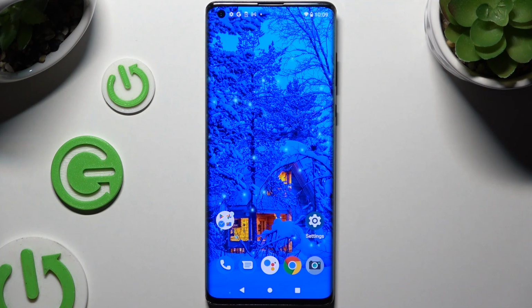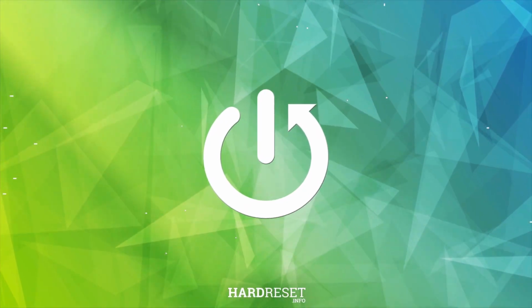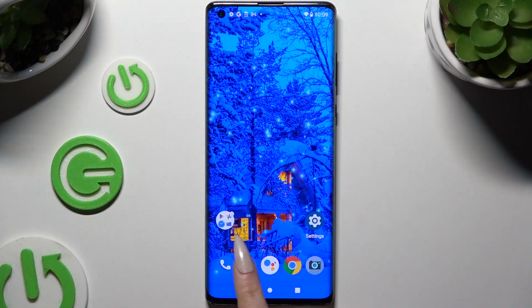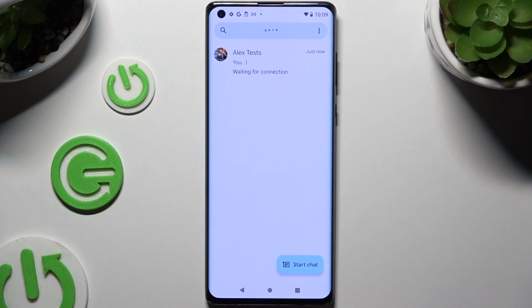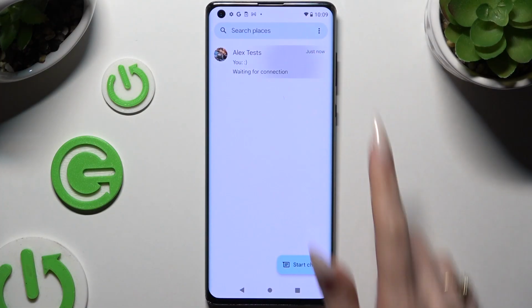In front of me is Motorola Edge Plus, and today I would like to show you how you can add audio or video file to text message. Begin by launching messages and selecting or creating a chat.